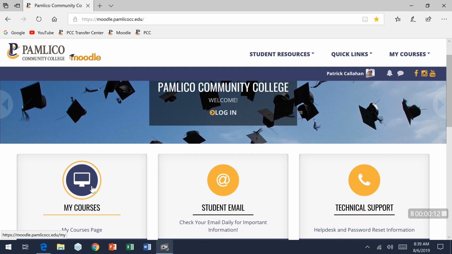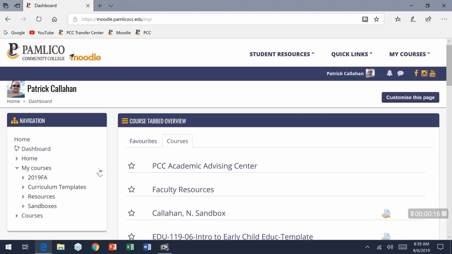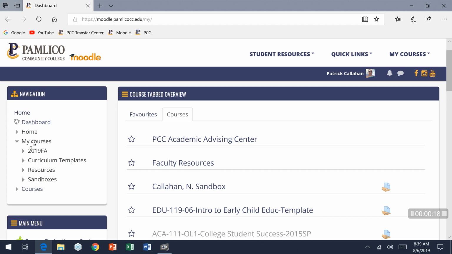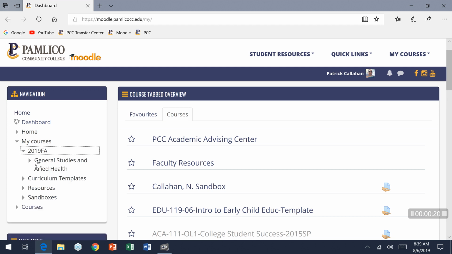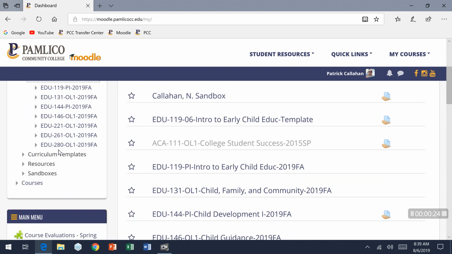When you log into Moodle, of course, you're going to go into My Courses. And then you've got some resources here. Of course, your classes are right here. Like in my case, all of my classes are right there, already set up, ready to go. And of course, I've got templates. In the future, you're going to have what we call shells and templates. We'll talk about that in a few minutes.